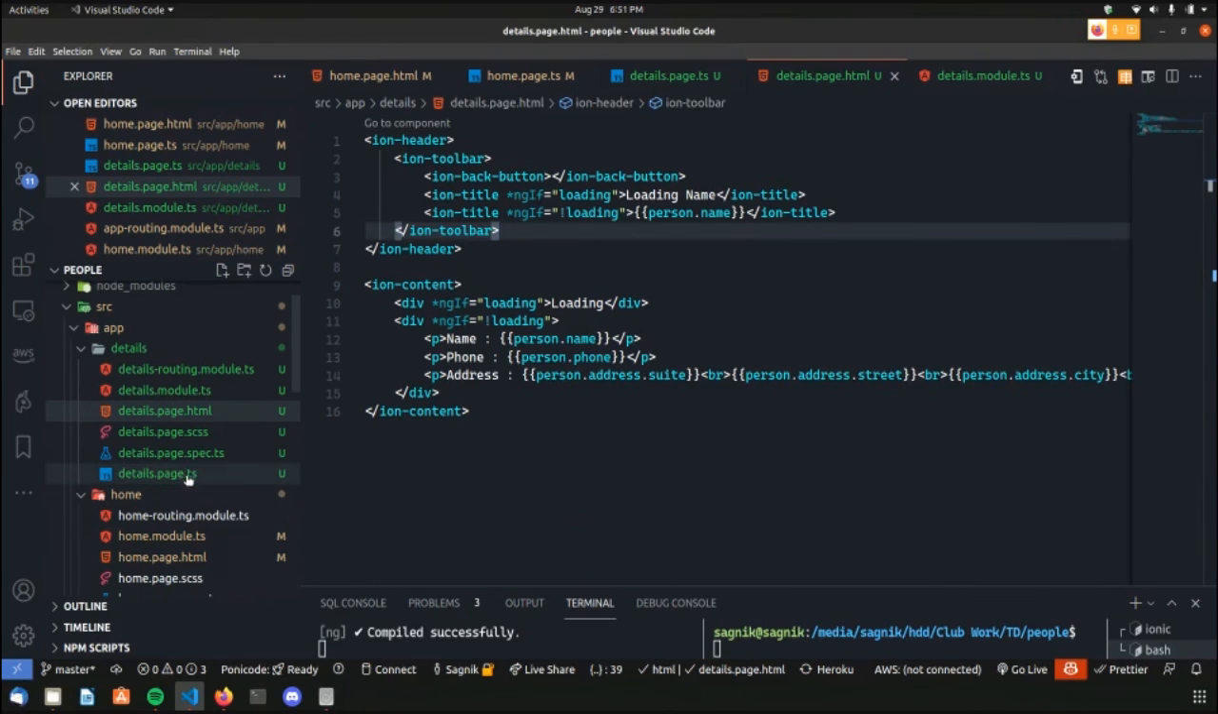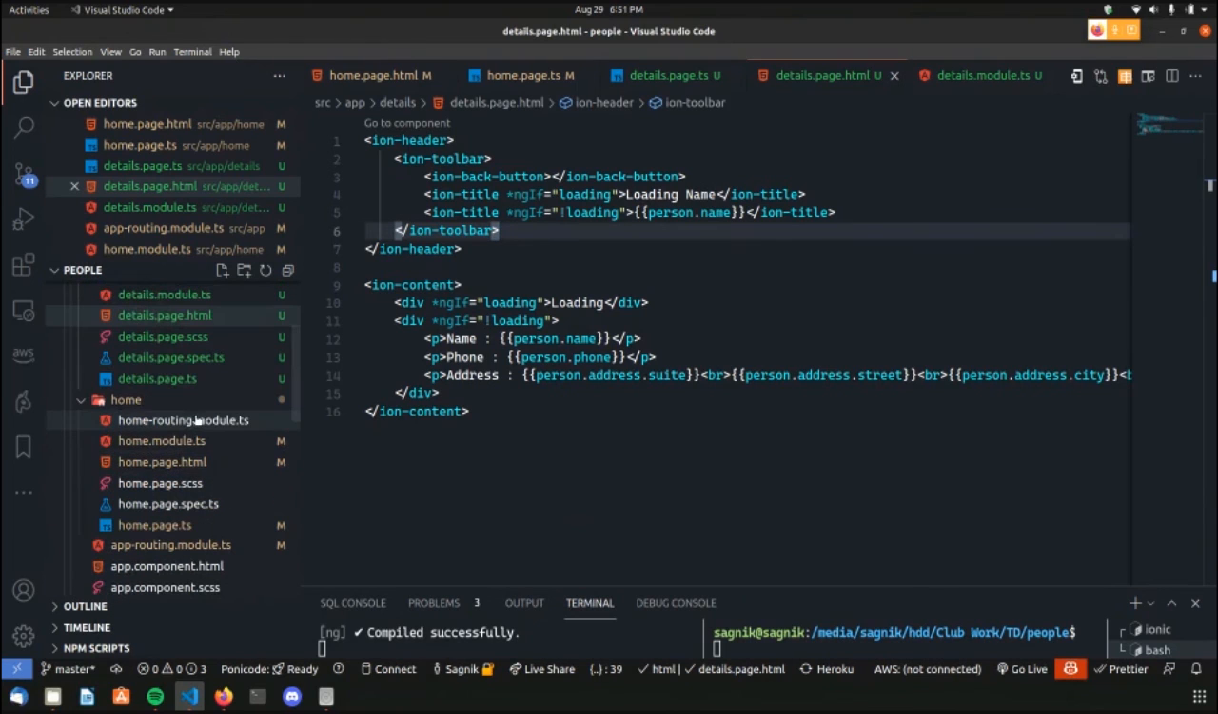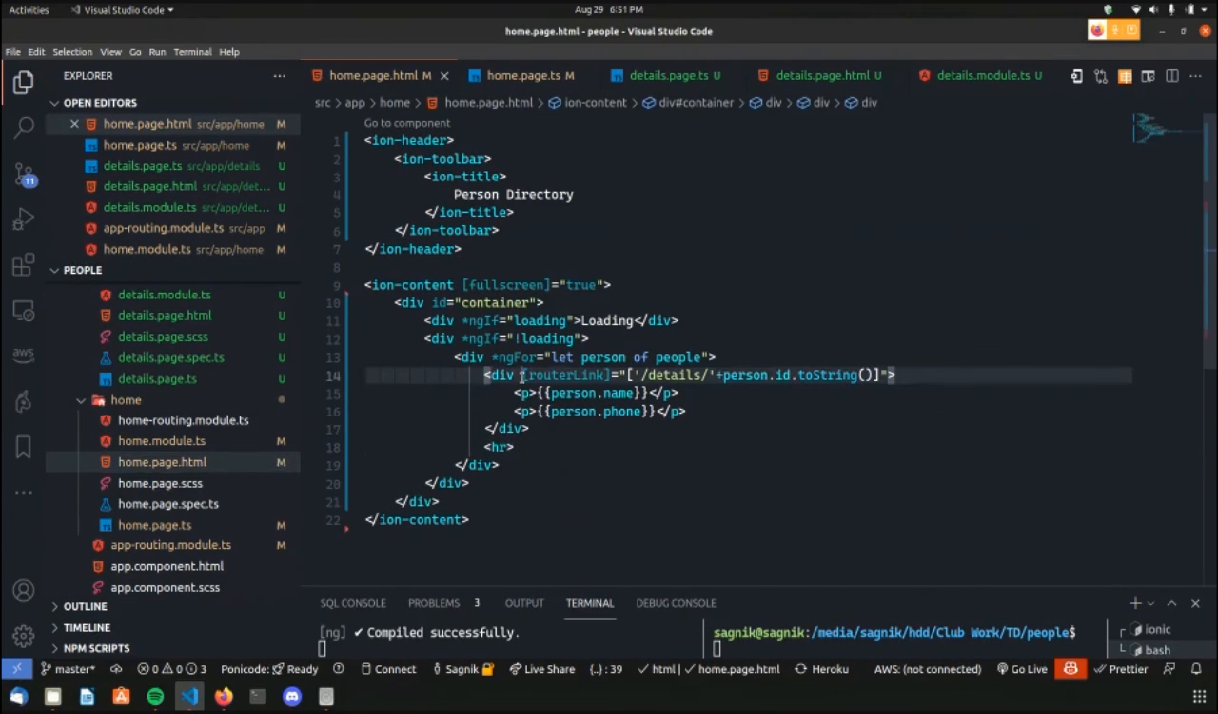Now, how did the navigation happen? Like Raghav showed before this, he used NavCtrl, the nav controller. I haven't used that. So how is it happening? I have given this routerLink. This is also a property from Angular itself. Inside this, this is the syntax to write it, and I have to pass a string. That string is the value where I'm actually navigating to.